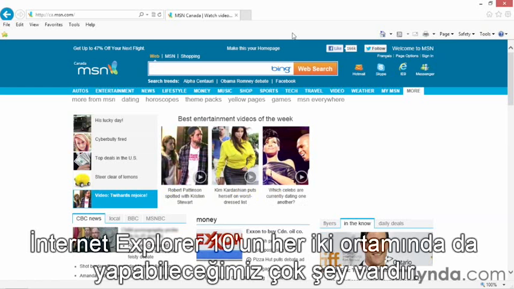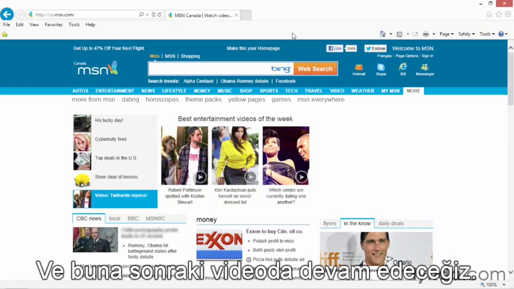There's much more we can do with Internet Explorer 10 in both environments, and we'll continue with that in the next movie.